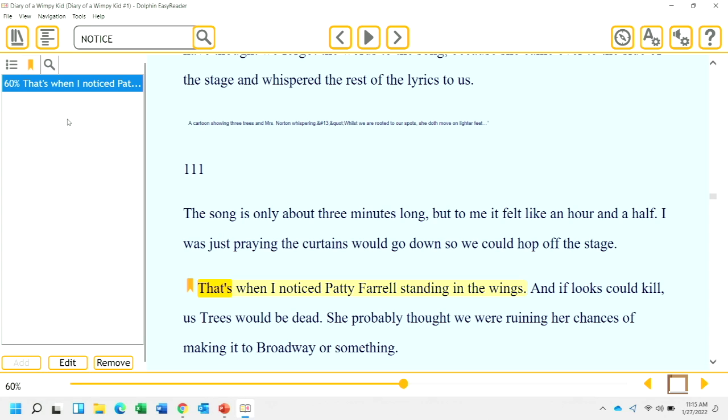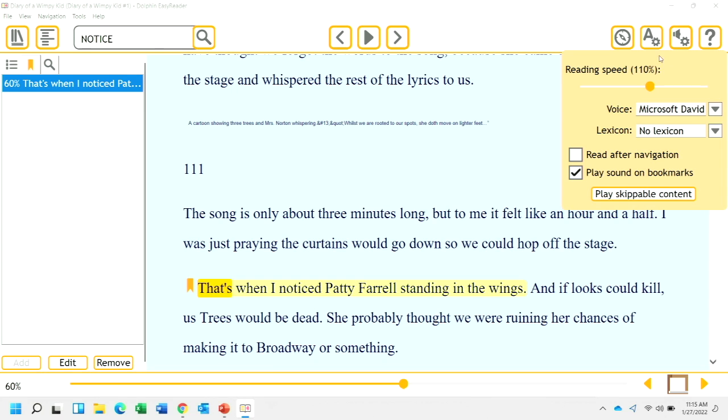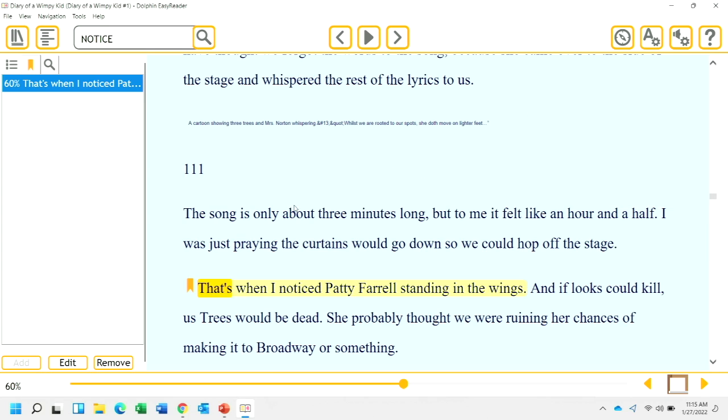And in the premium version, which is free for a trial, those bookmarks will sync between the different apps and the different devices that you can use as well. You can change the speed of the voice if you wish. You can change the voice that you use. Lots and lots of flexibility.